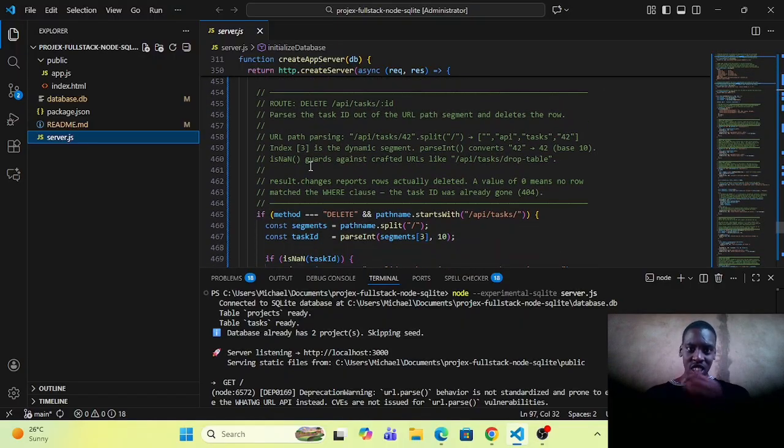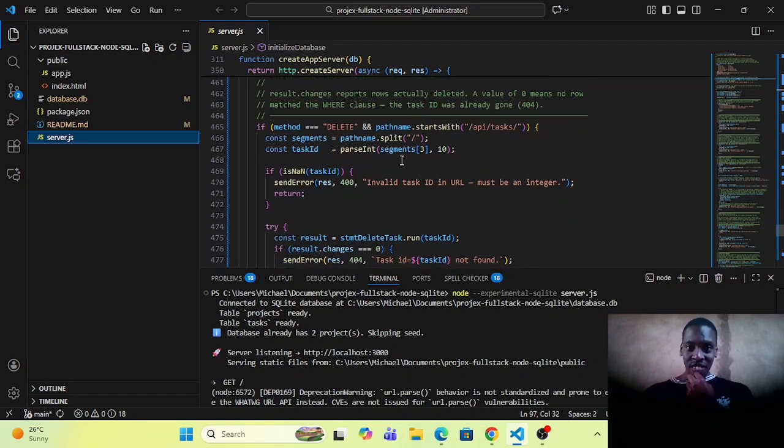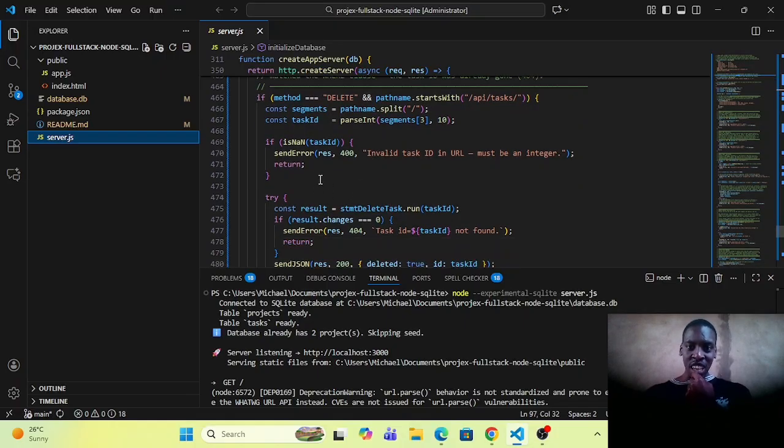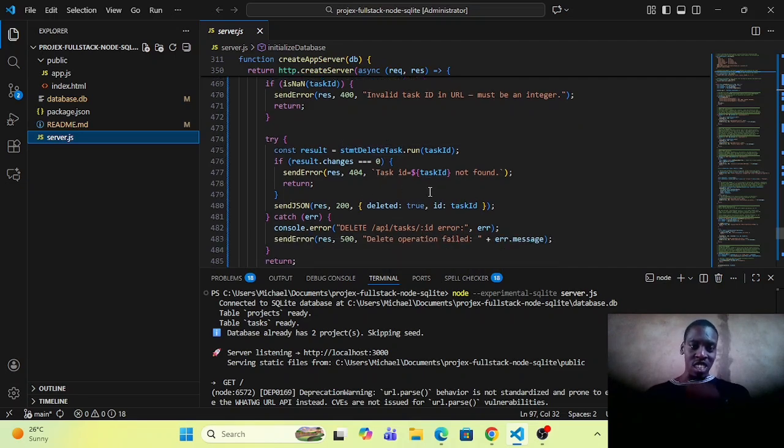And when I scroll down to the delete route, for the delete, I parse the task ID out of the URL string by splitting on slash and grabbing index 3. So if we come here to isNaN, I check with isNaN to guard against bad input, then run the delete query. And then when I check the results, if it's 0, no rows were deleted, so I return a 404 status, meaning obviously not found.